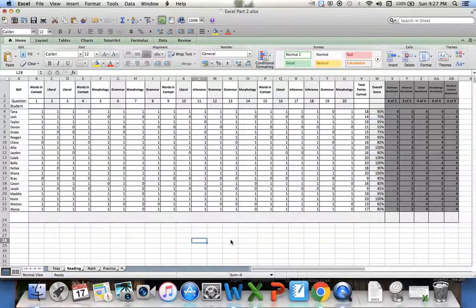So for this feature and this practice, we're going to be on the reading tab again. And remember, that is where we had scores based on each question. One was for a correct response and 0 was for an incorrect response.